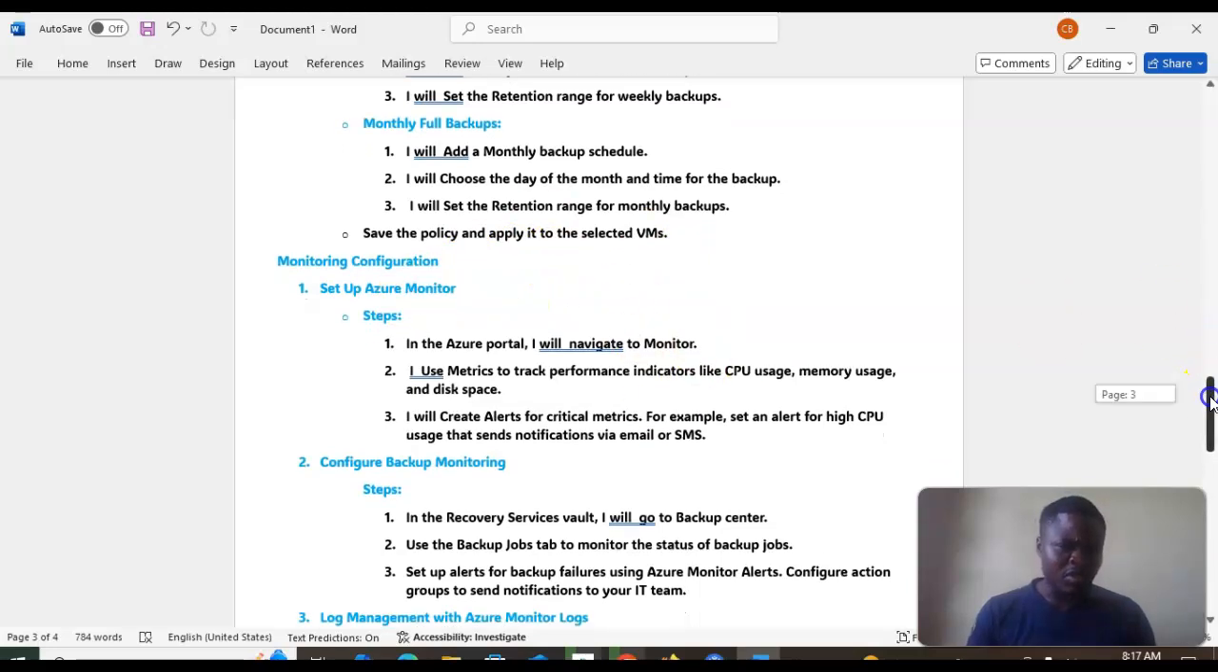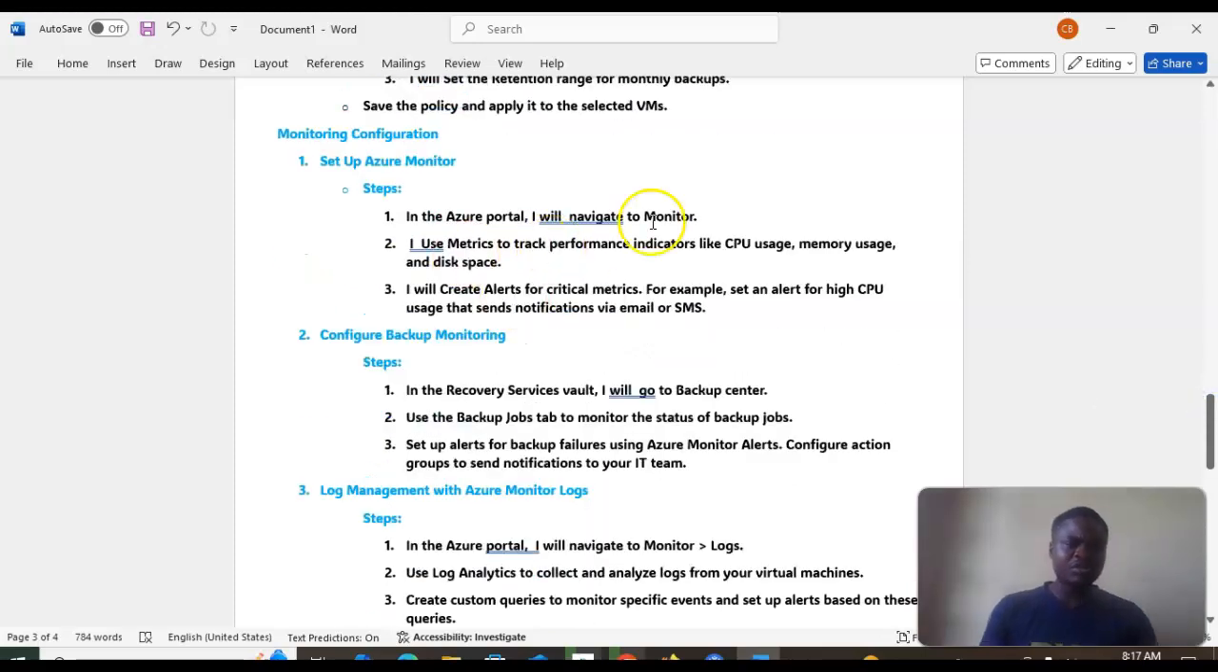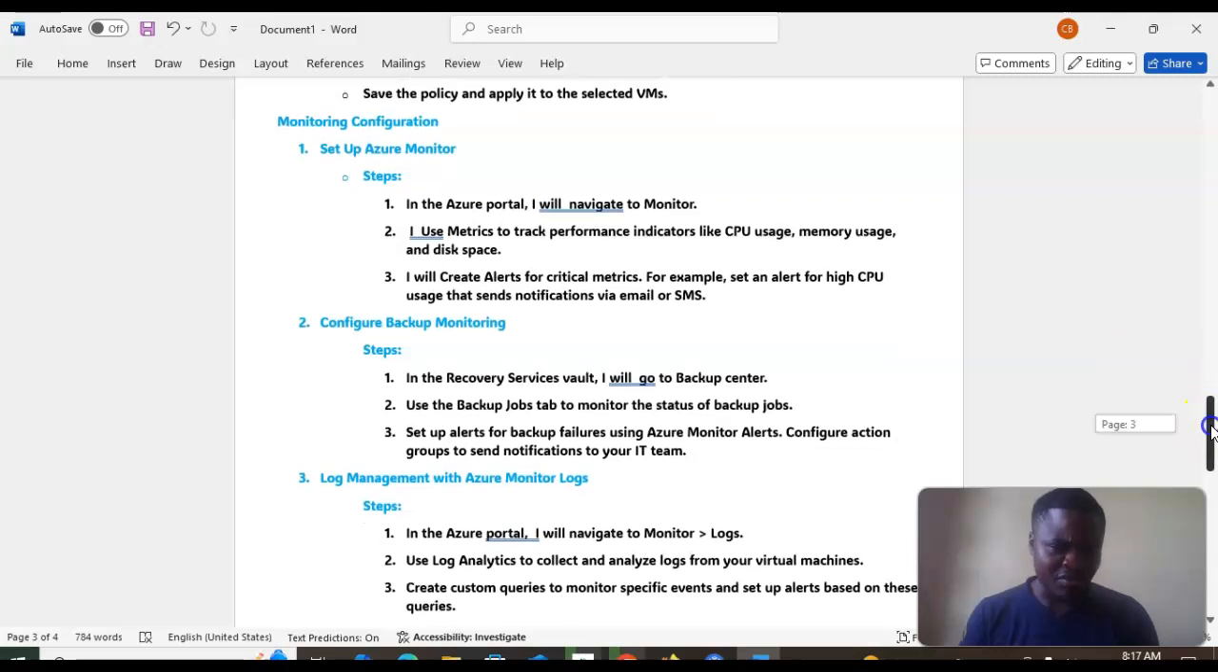So the monitoring configuration in Microsoft Azure: I will navigate to monitor. I use metrics to track performance indicators. For CPU usage, I will create an alert on the critical metric, for example CPU usage, and send a notification message.